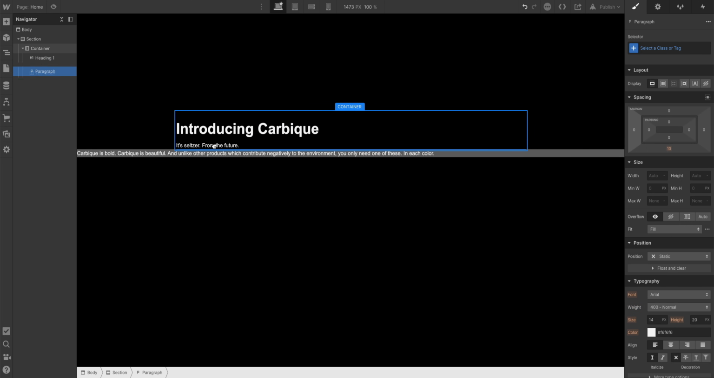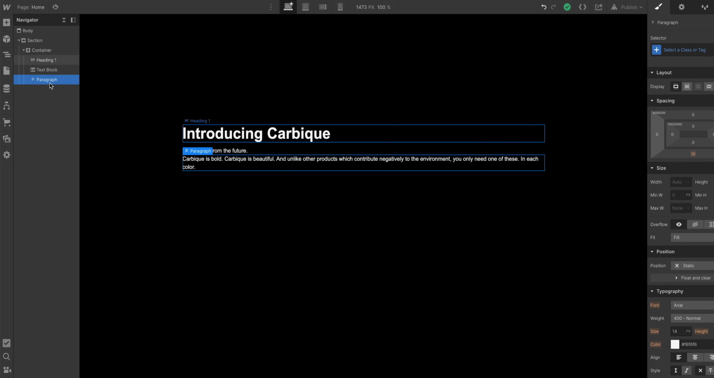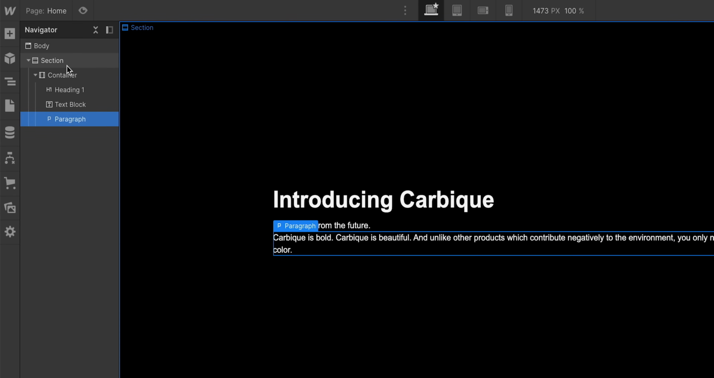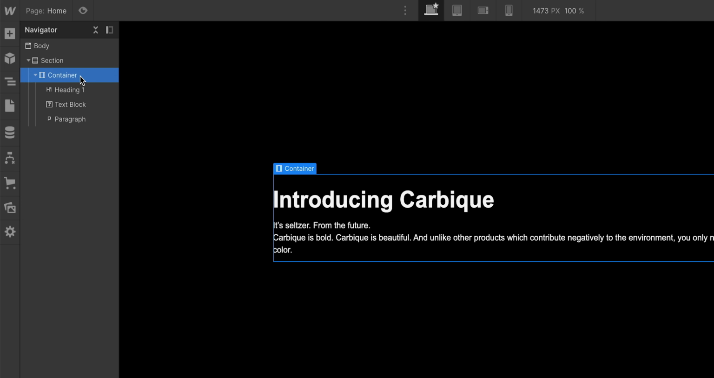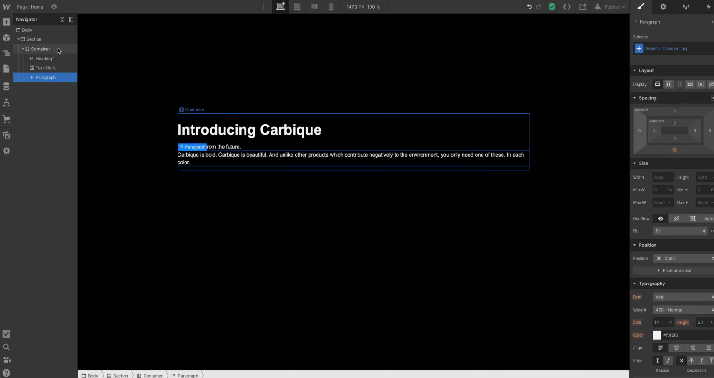Now, when we're talking about HTML and CSS, the order in which our production HTML and CSS are generated is going to reflect what we just did. So of course, now we have our section. In the section is a container to keep everything neatly constrained. And of course, we have our heading, text block, and paragraph. So we're doing pretty good here.